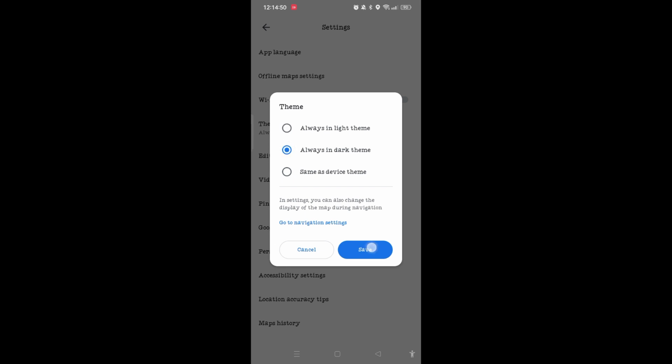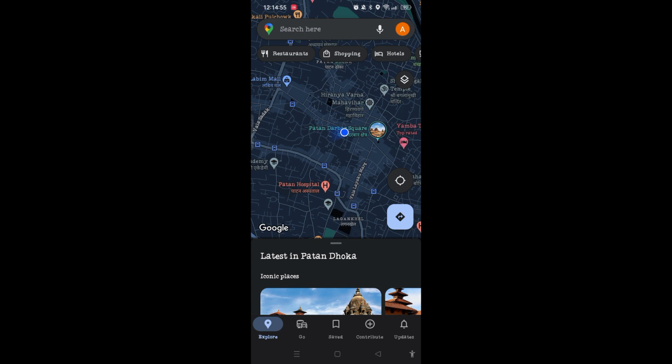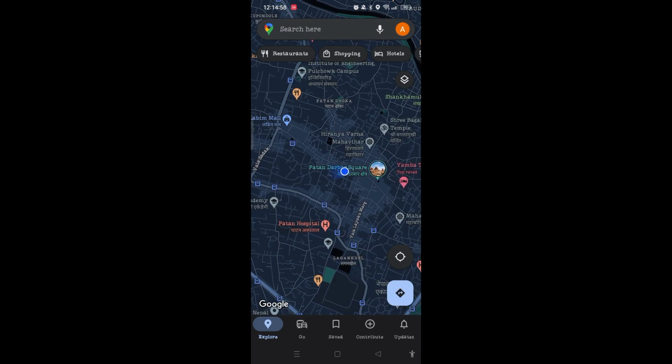Now tap on save. So when you go back to the home screen of your Google Maps, you can see that the dark theme has already been enabled.